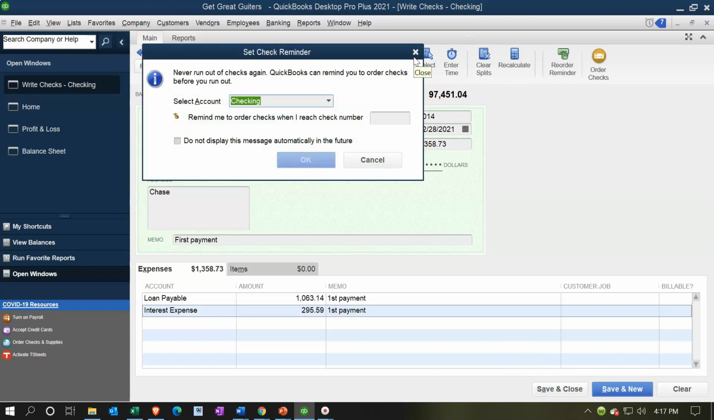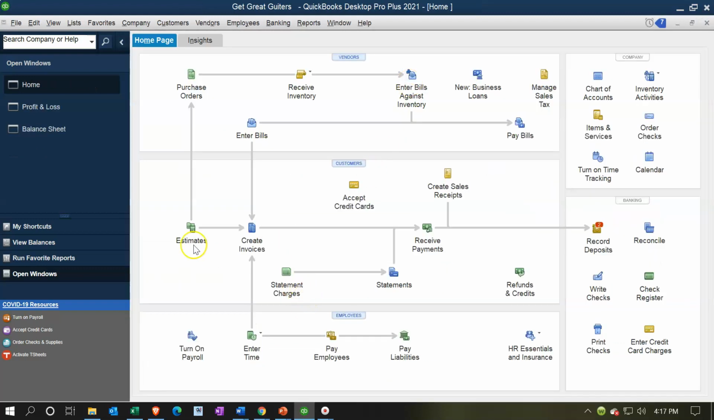It's reminding us that we could buy checks right now. So I'm going to say, no, I don't want to buy checks. I think that's what it said. I didn't read it too carefully, but I'm pretty sure that's a little pop-up advertisement trying to remind us that you could buy checks from Intuit, or, for QuickBooks at least.